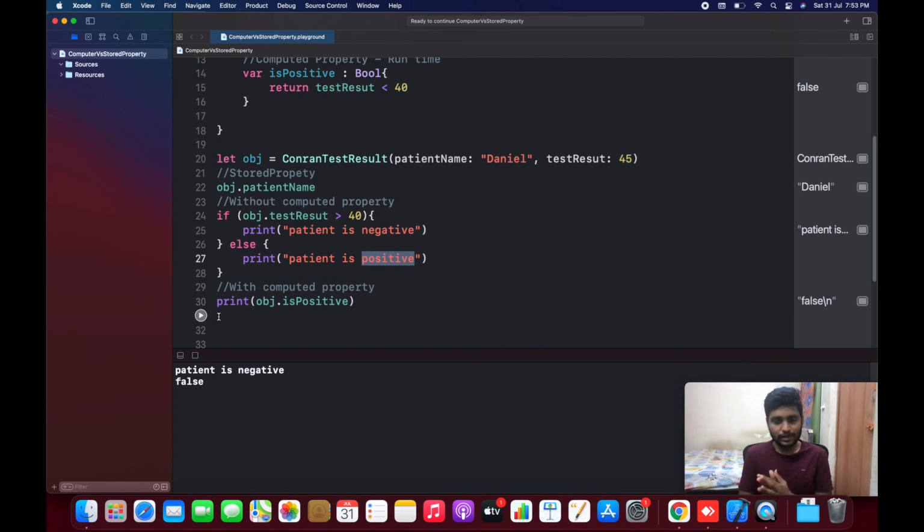So that's the basic difference between the computed property and the stored property. To summarize, the computed property is the one which is going to act at runtime, and the stored property is going to get the value, and whenever it gets called, it's going to return the value. So it's static in terms. That's the difference, and it is one of the most important questions that every interviewer will ask you.